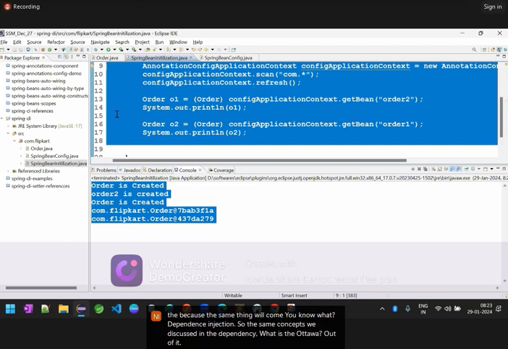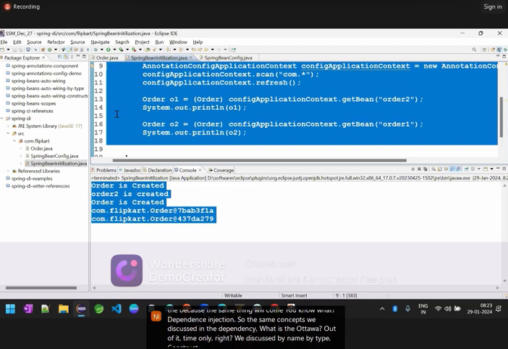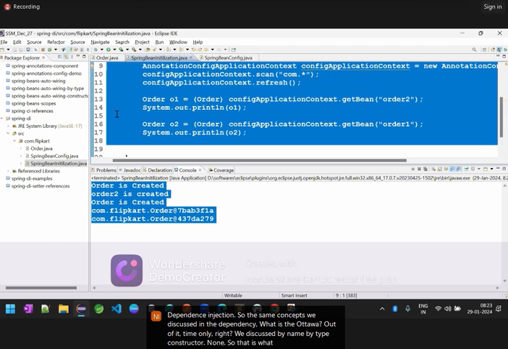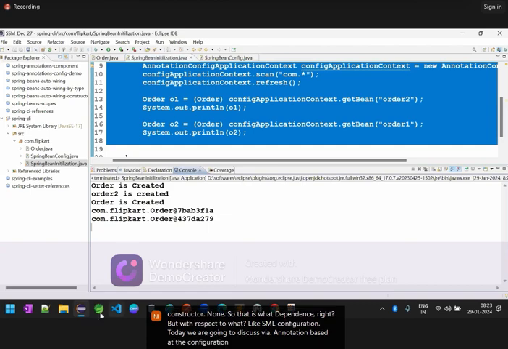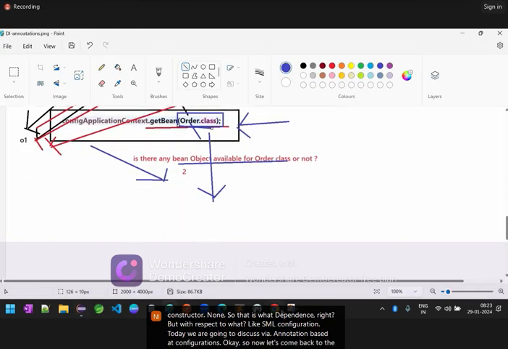Autowiring, we discussed by name, by type, constructor, none. So that is dependency injection only, right? But with respect to what? XML configuration. Today we are going to discuss via annotation-based configuration. Okay, so now let's come back to dependency injection.